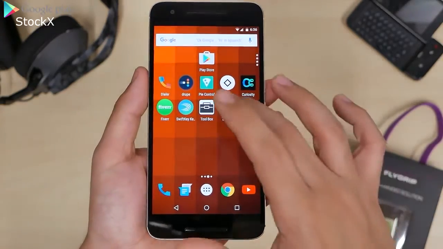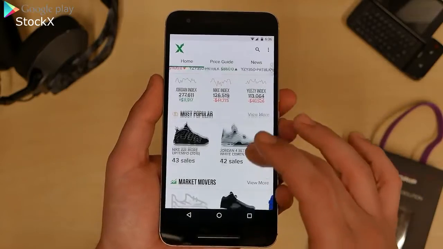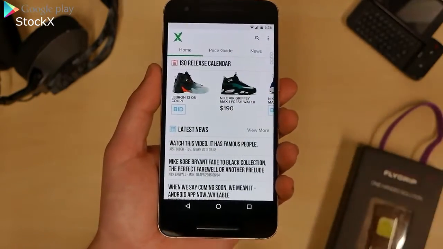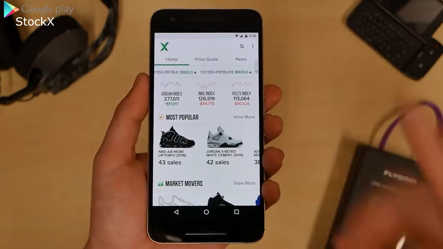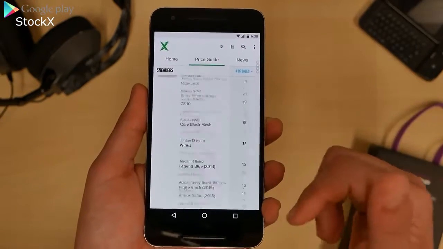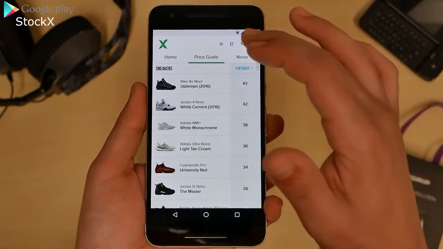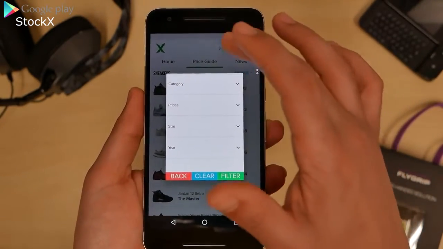Here next we have StockX. I personally know a lot of people who are obsessed with buying shoes or selling shoes or getting the best shoes or the next shoes. This application is for you because like I said, there's tons of sneakerheads out there. I don't know what you call you. Take advantage of this. You set yourself a category, prices or whatever.